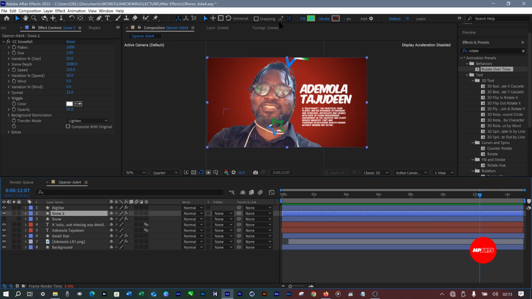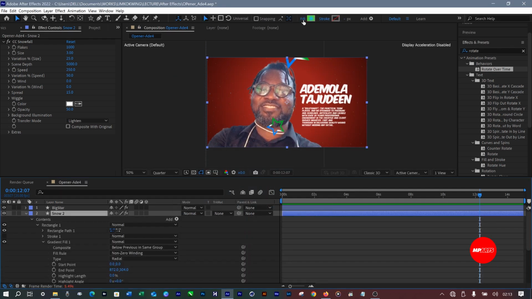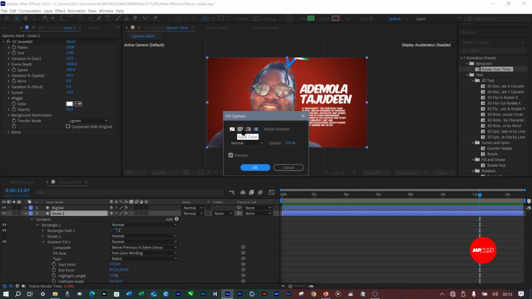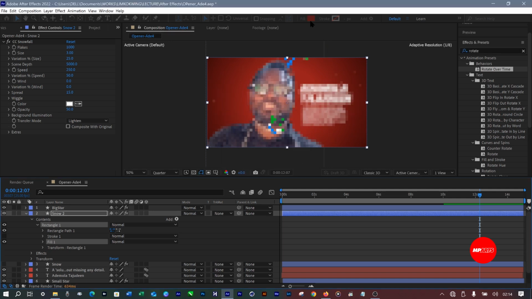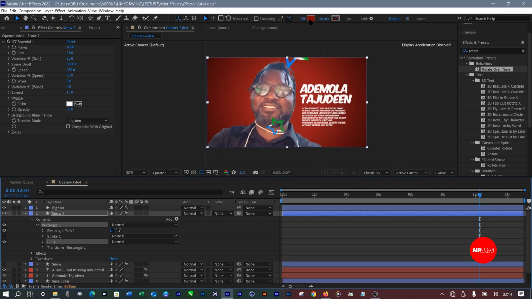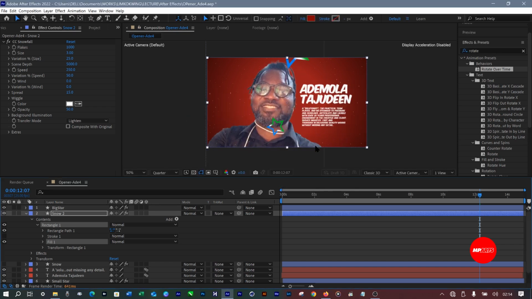So from here I can click on the setting of the color. Just make the color, I don't even need gradient, I just need pure white. So I can come to fill and say solid. The solid here is still red. So go to white and click OK, and you can see it's white.